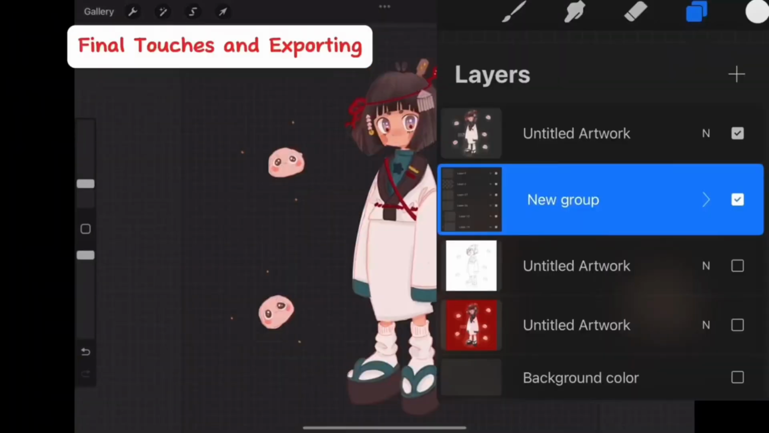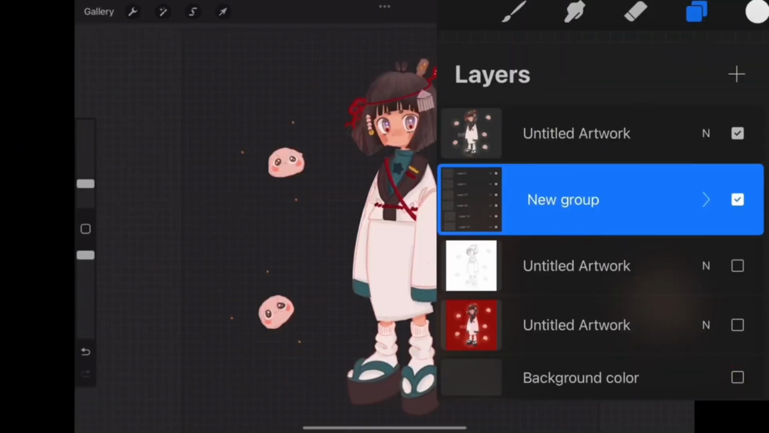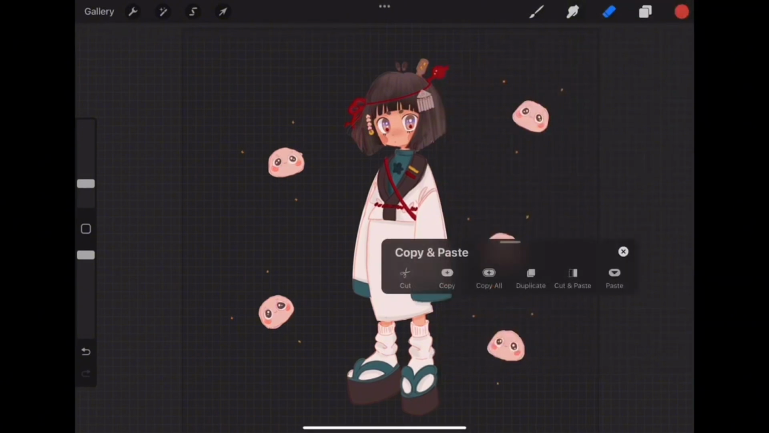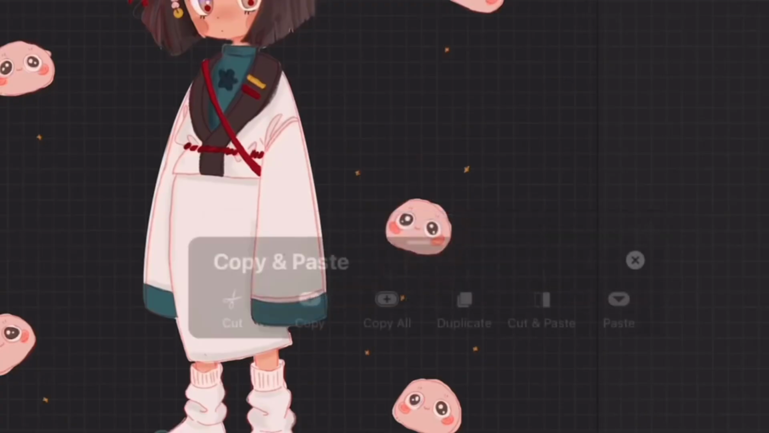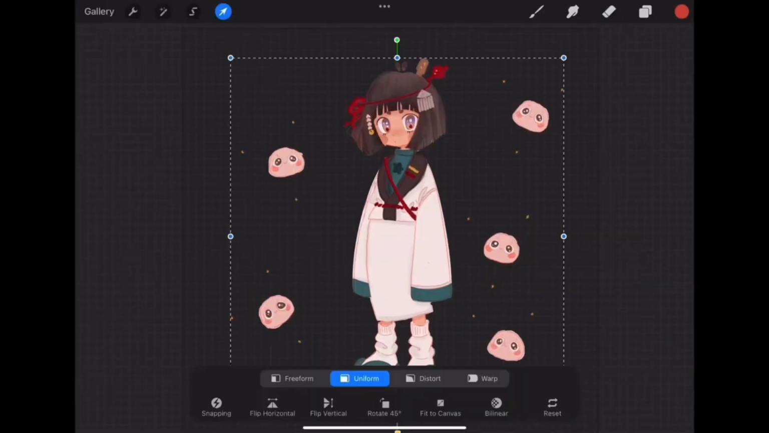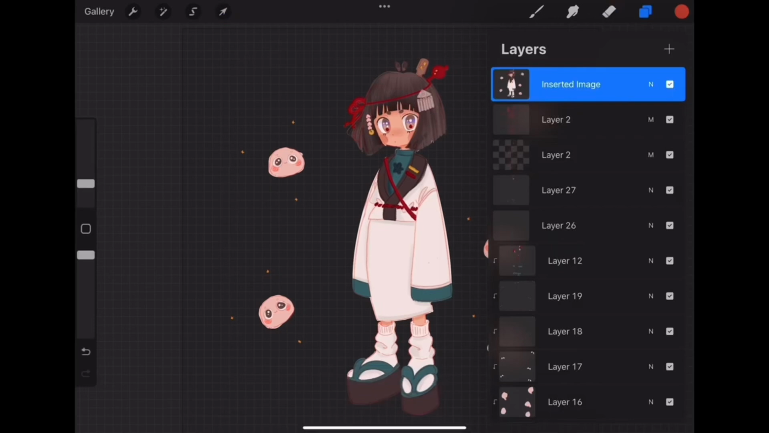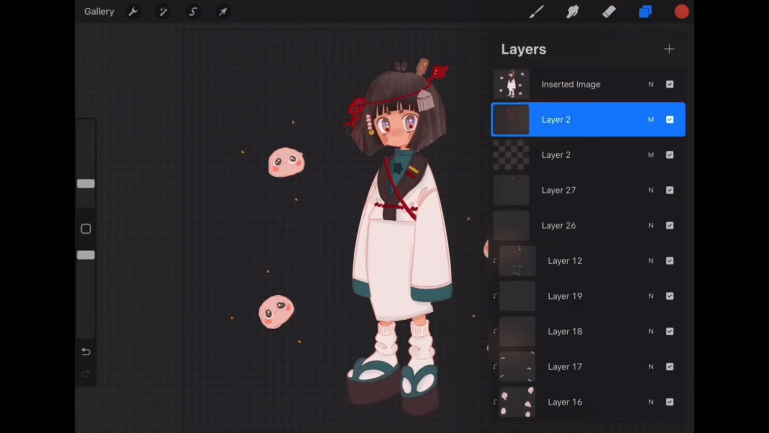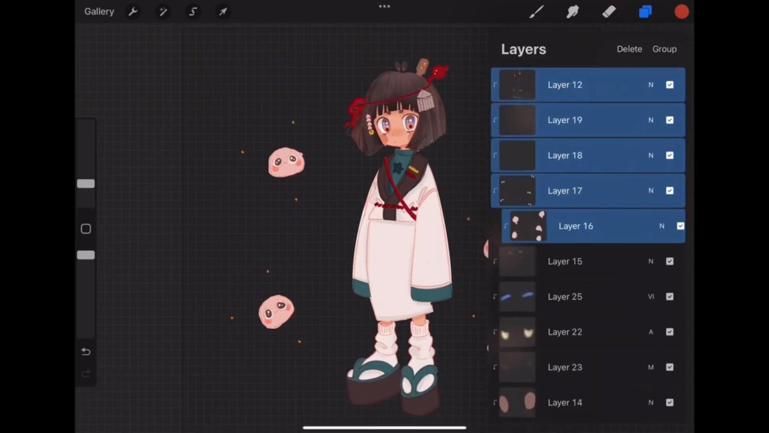In this step, I hide the background by clicking on the checkmark next to the background layer. Then, I tap the screen with 4 fingers to bring up the interface menu. I tap on Copy All. Then I choose Paste to have the characters on a separate layer. I choose all the layers to gather them in one group.